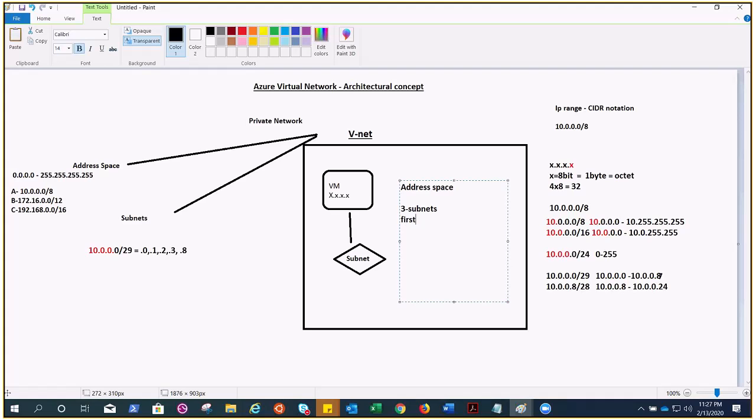The first one would be your DMZ. The second one would be your app subnet, and the third one would be your DB subnet. You may have a fourth for your AD subnet, and you can create your test subnet and UAT. You can define all these subnets as per your infrastructure, and all these CIDRs would come from the address space. Well, I think that's all about it.